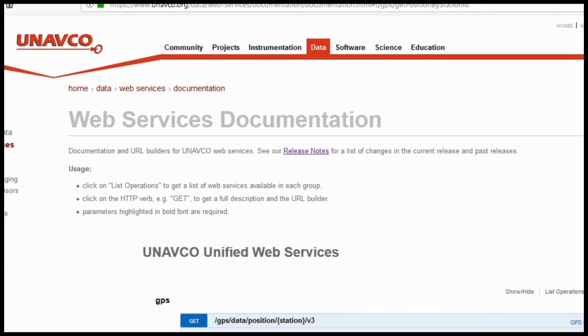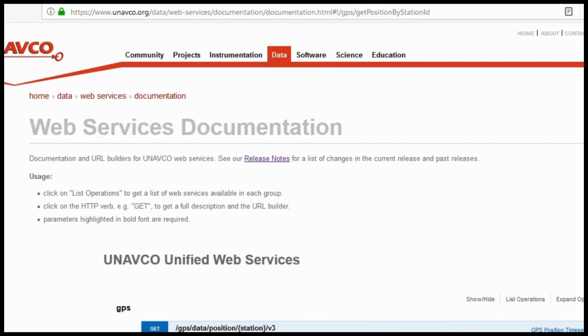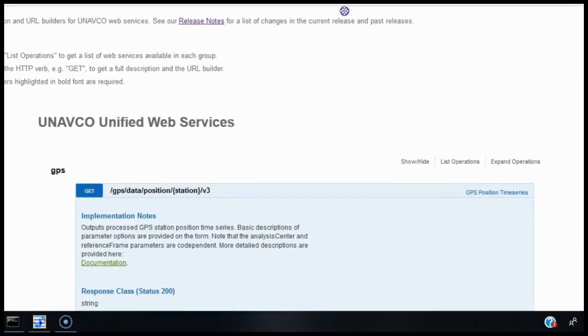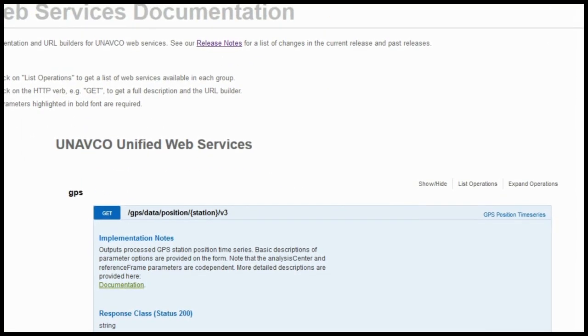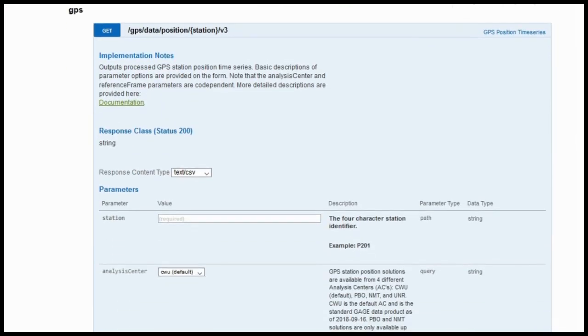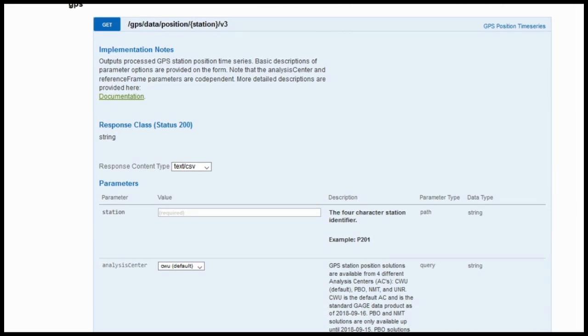Now here we are at unavco.org/data/web-services/documentation/documentation.html. You don't have to look at that right now. You can just go to the description box below where I leave a link to this. This is the second most important thing that you need. Actually, you won't be able to download the data if you do not have this.